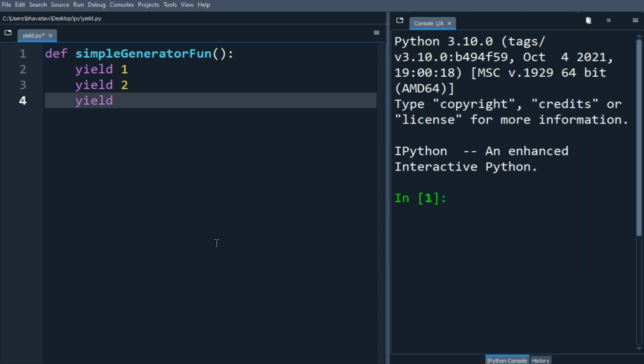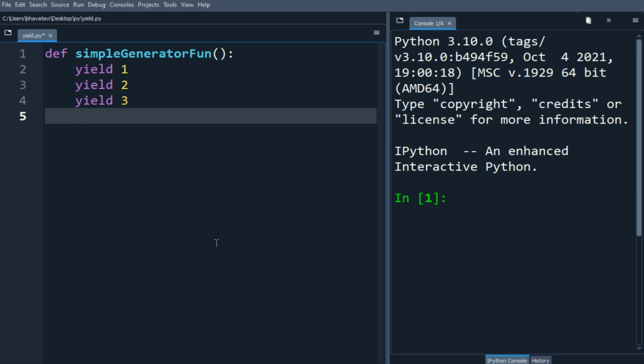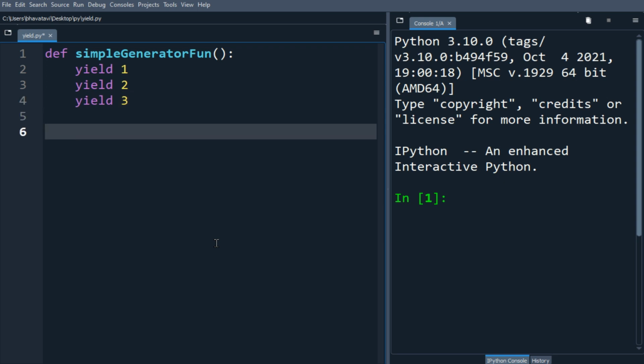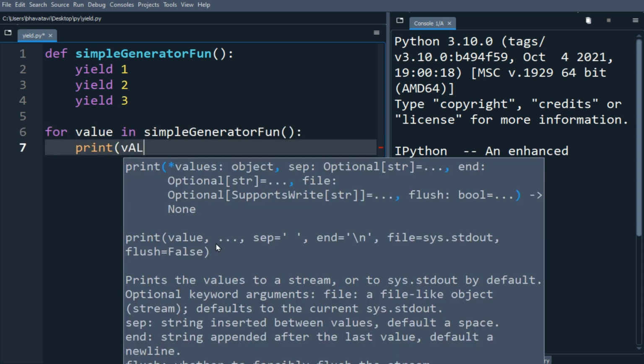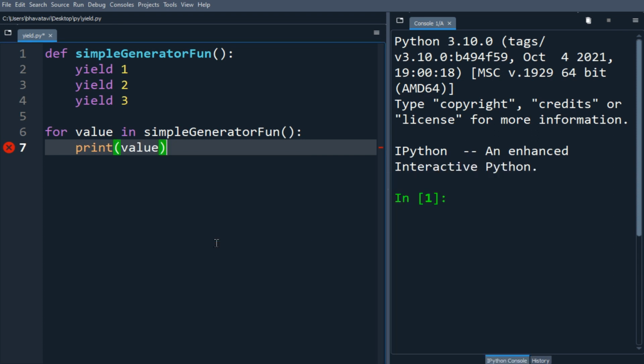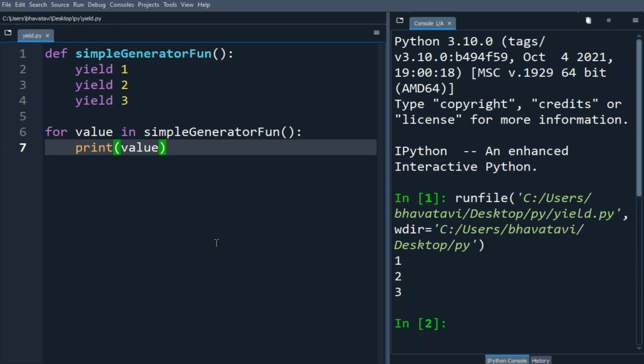So we are using here yield 1, yield 2 and yield 3. When it is resumed, the function continues execution immediately after the last yield run. So let's make a for statement: for value in simple generator function. Okay, and now we'll just print the value. So you can see here 1, 2 and 3.